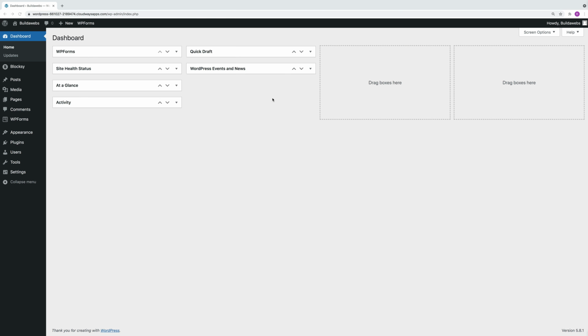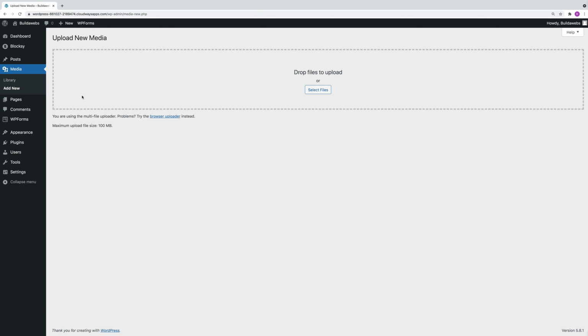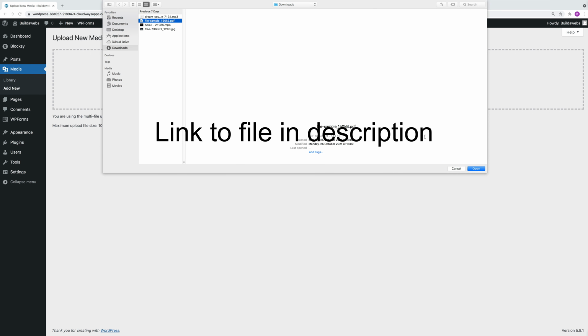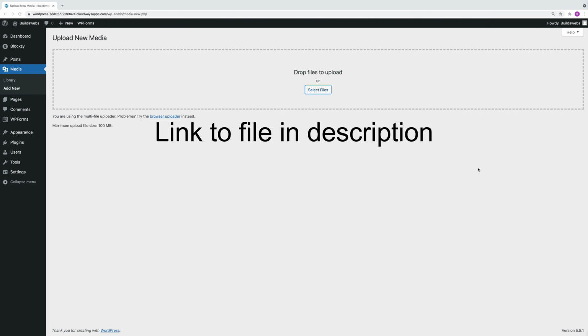The first step in adding a downloadable file is uploading the file. So first of all, go into your WordPress dashboard and then go to Media and then go to Add New. Here you can choose the file, so we'll go Select Files and we'll choose a PDF that we're going to upload. Choose Open.